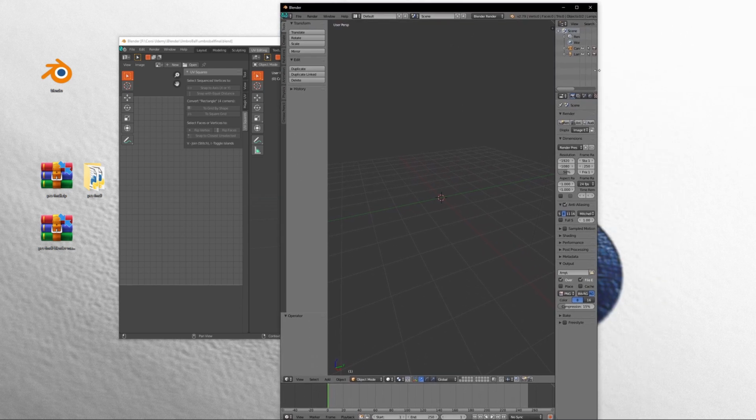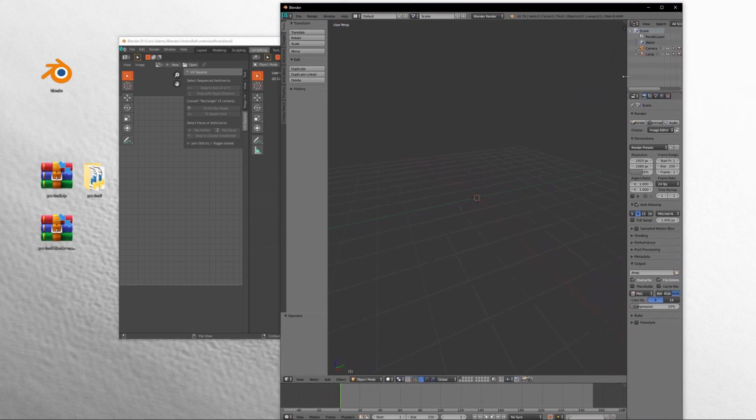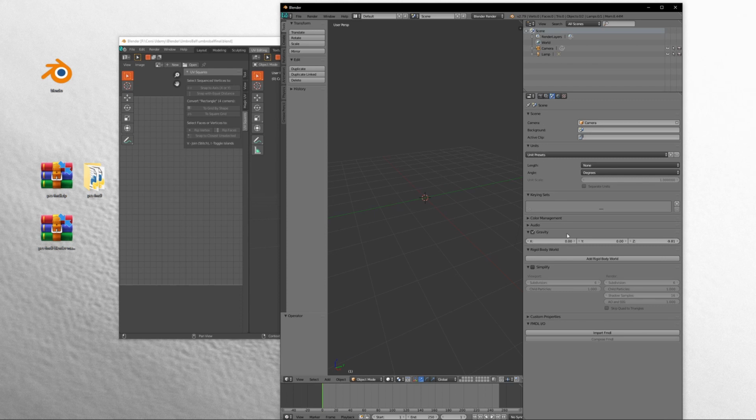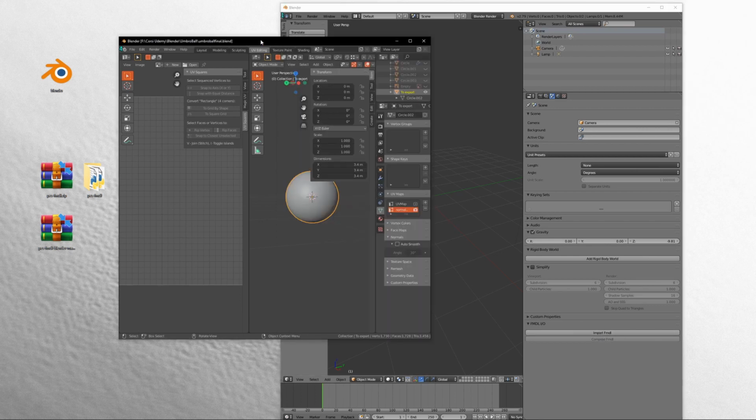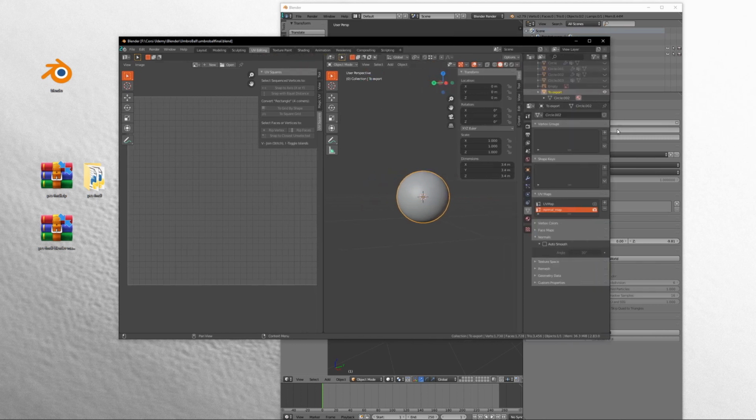Then you will find what you need right here. Import FMDL and compose FMDL, but actually compose won't be used because we will import it, and then the export function will work. Now I will first show you what you can do with balls.